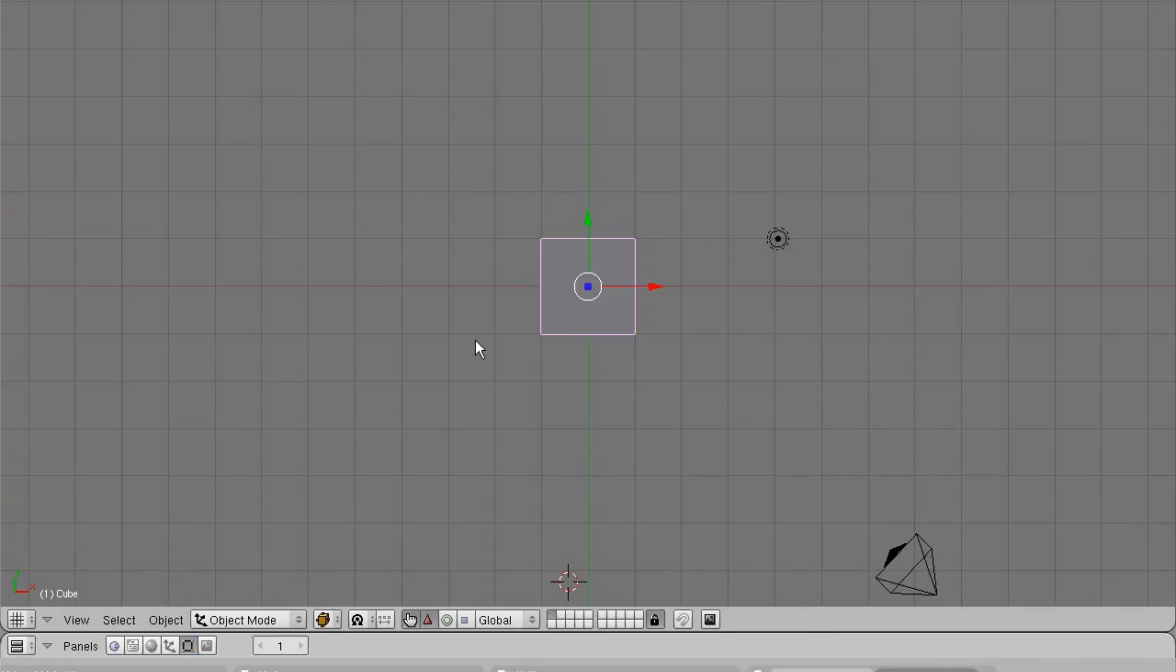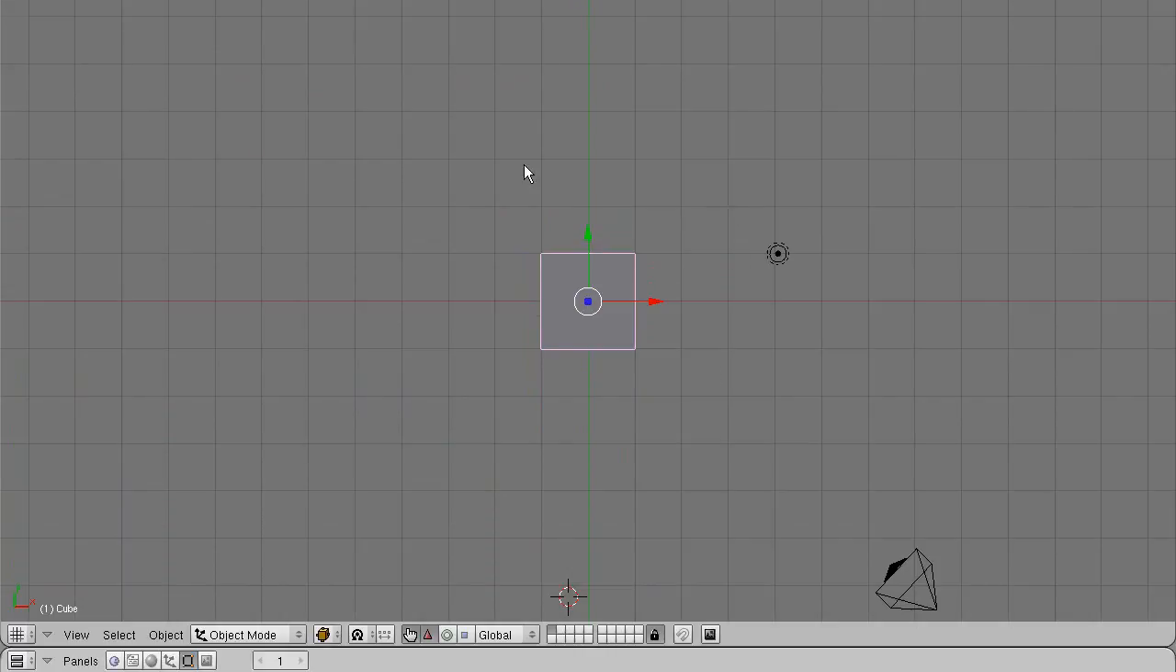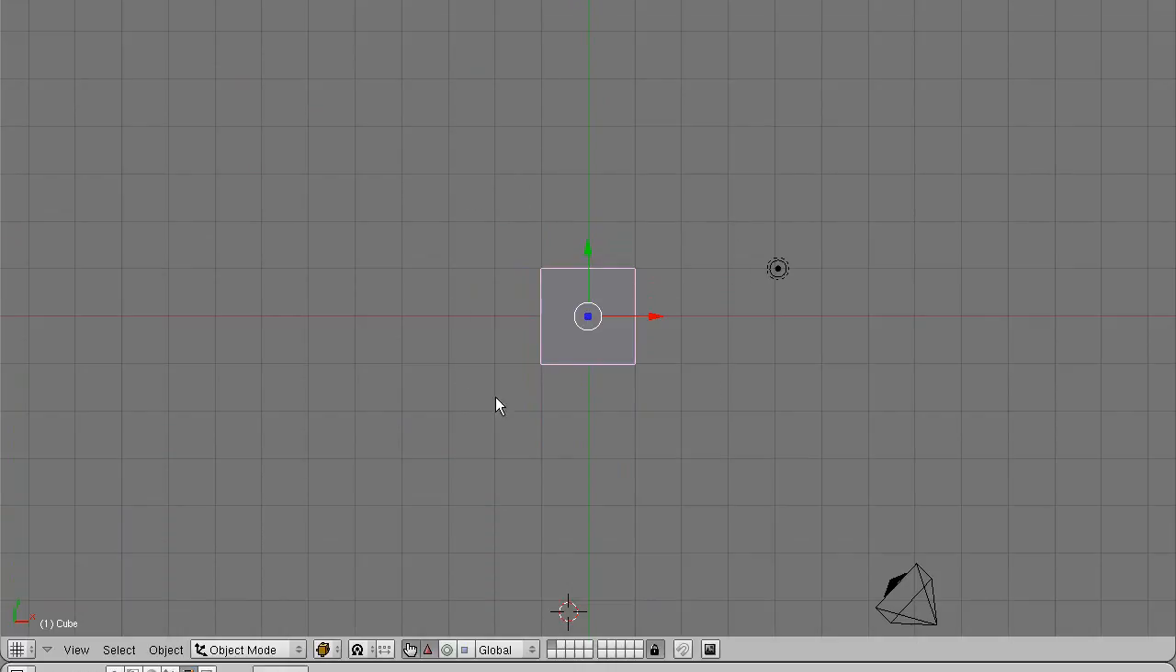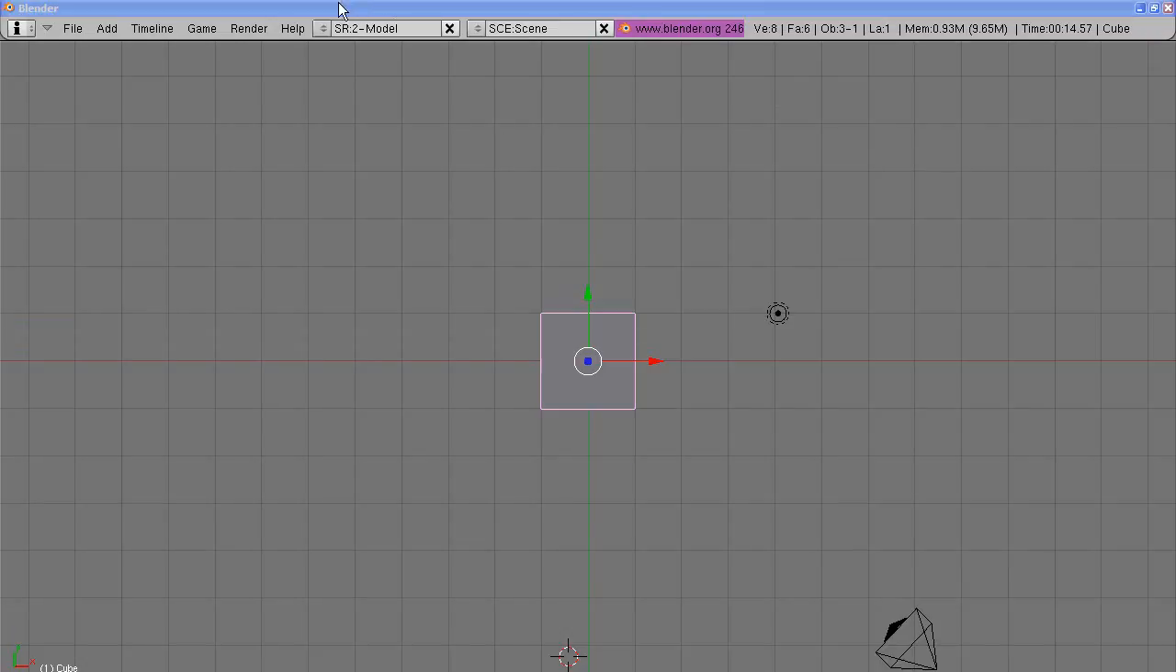Now today, in this tutorial, we're going to be going over the basic interface and how to work your way through the interfaces of Blender. If you have experience navigating and guiding yourself through Blender, I recommend skipping this tutorial and moving on to one of my future tutorials.